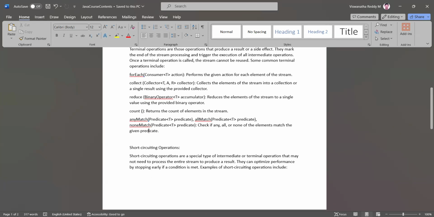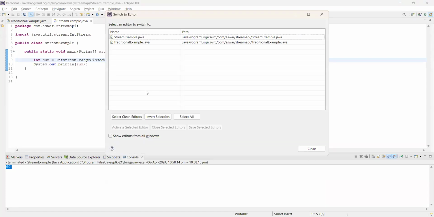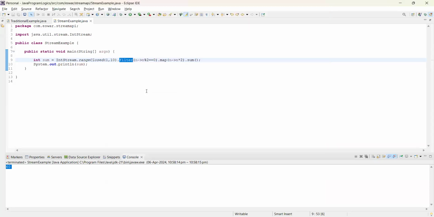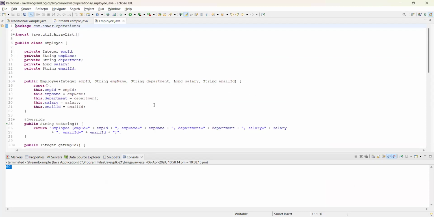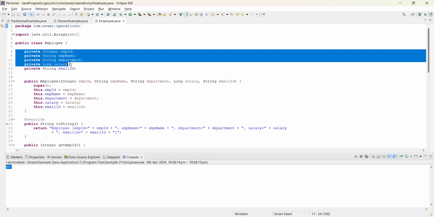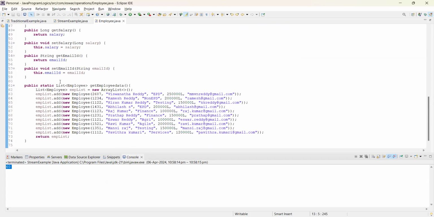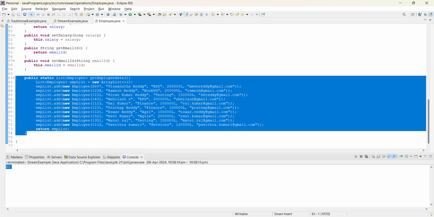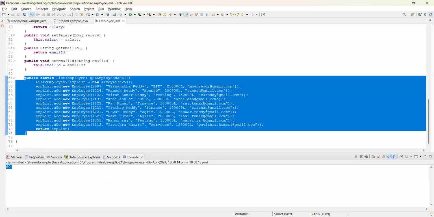Okay, now let's discuss this in detail with an example. There is a class called Employee. I already created the class for you. No worry, there is nothing much in this. It has simple variables: employee ID, name, department, salary. We have a constructor, toString and getter methods, and I have some dummy or static data already here to show you how intermediate and terminal operations work.